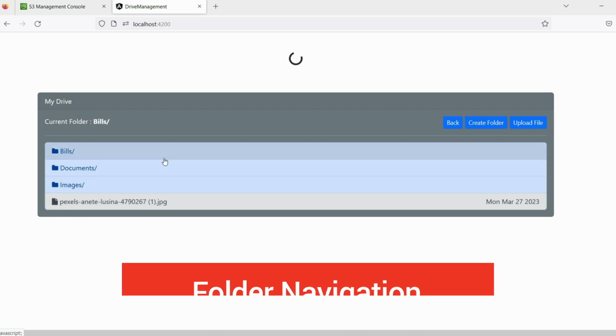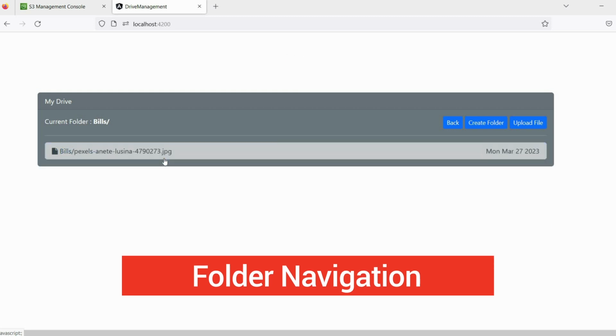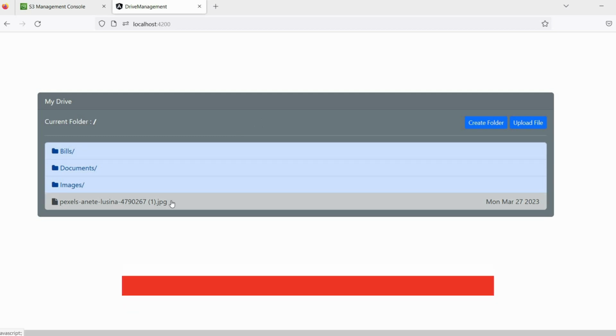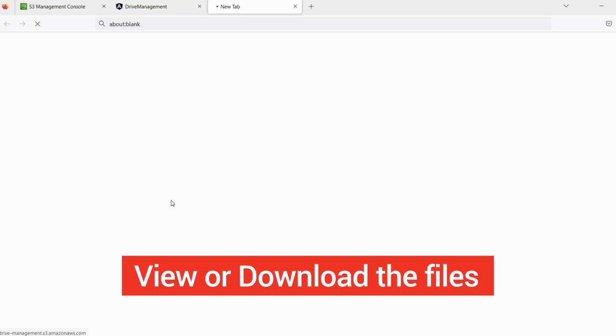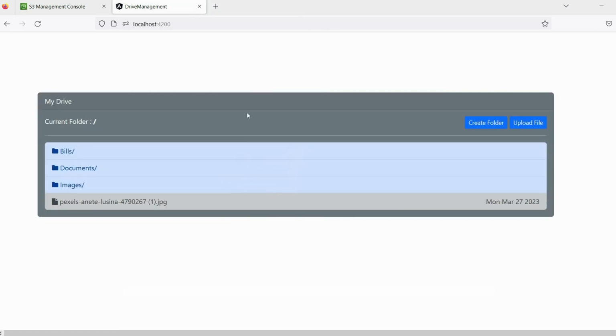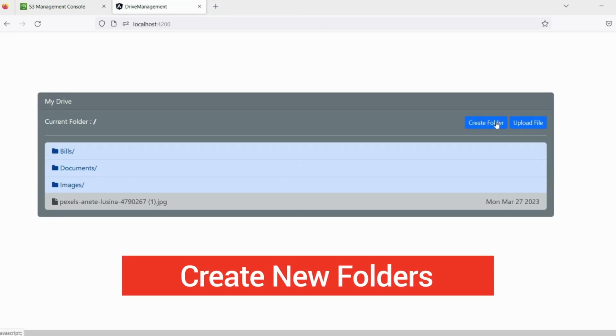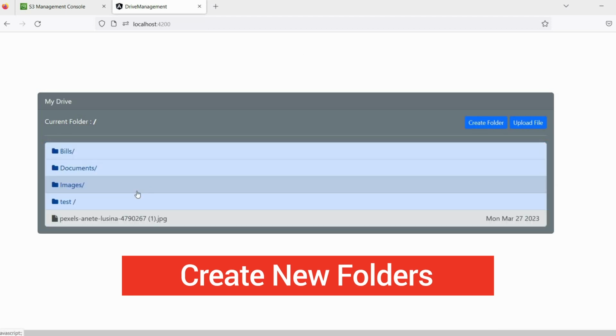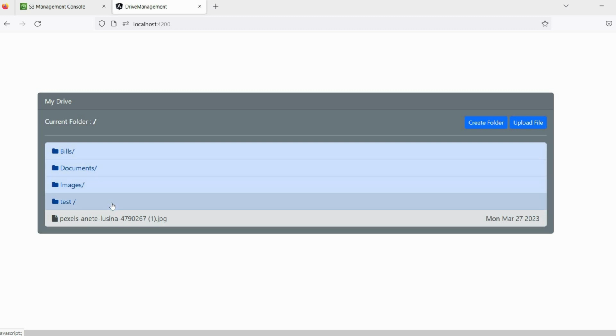And when we click on a folder name, then it will navigate to a particular folder and it will show its inner folders and files. And when we click on this back button, then it will go back to our previous folder. And we can view the file by clicking on it. And we can create new folders inside our bucket. Suppose we want to create a new folder test. So you can see it is listed again here.